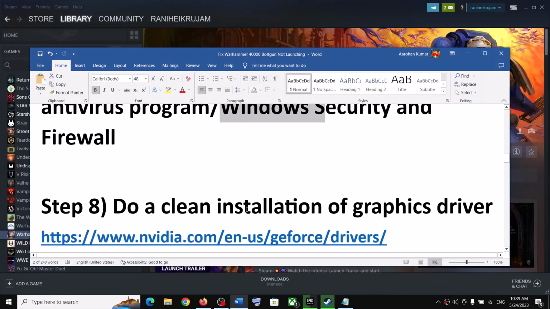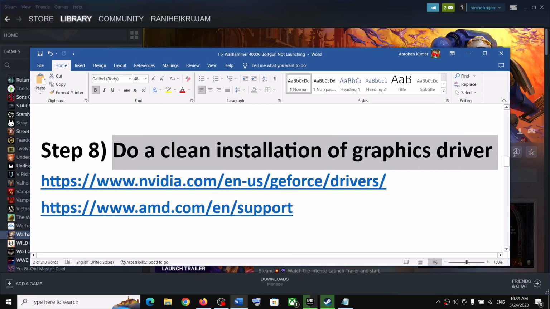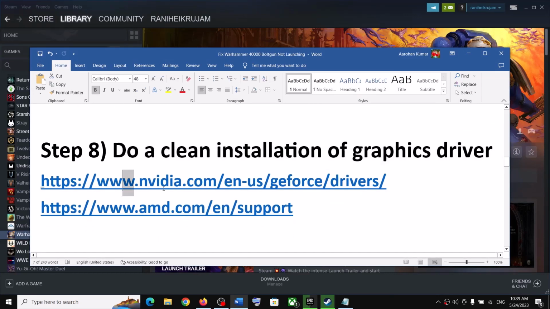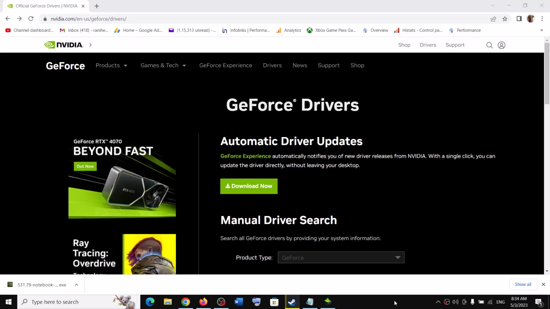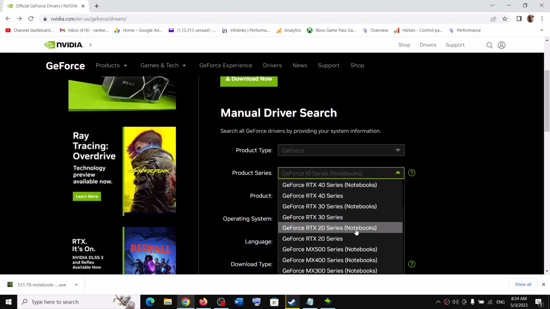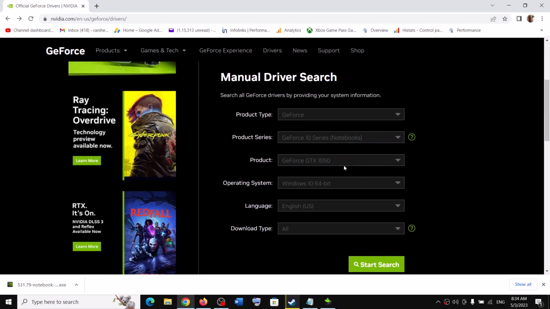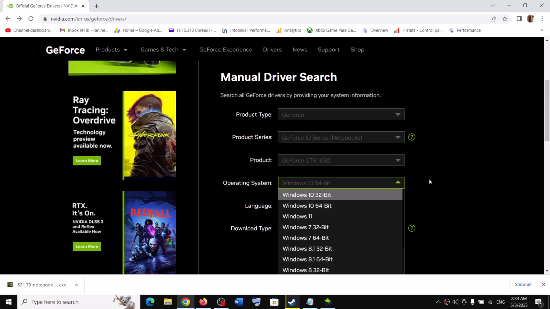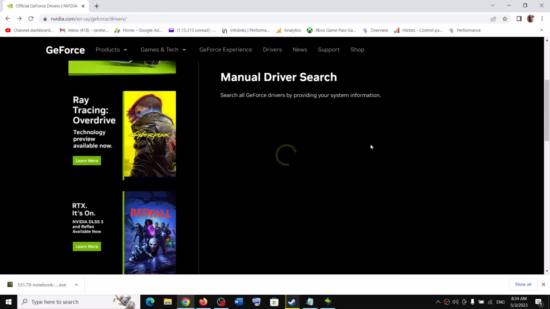Now if you are still facing the problem, in that case, do a clean installation of your graphics driver. This is important. So if you have NVIDIA card, go to NVIDIA website. If you have AMD card, go to AMD website. I'm showing for NVIDIA. So go to NVIDIA website. Now select your graphic card from the list. Make sure that you select your graphic card over here, and then select the right operating system. So if you have Windows 11, select Windows 11. Then click on start search.